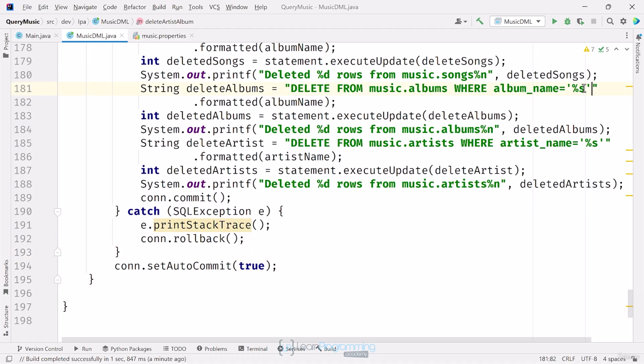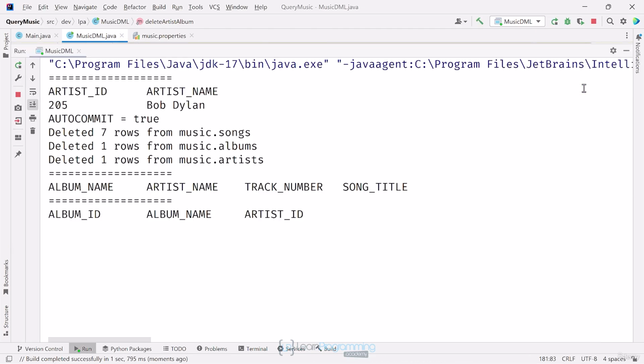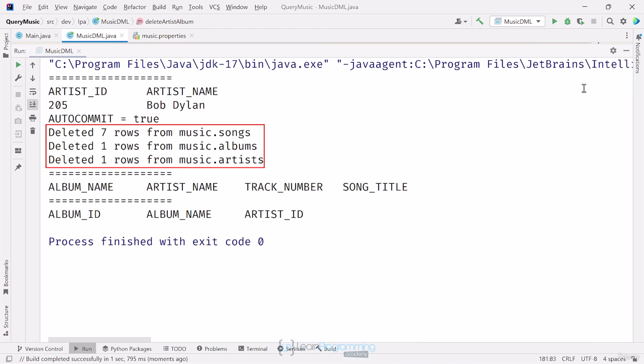I'll fix the error in my code again. I'll run that again. Now, Bob Dylan and his album and songs have all been deleted as a single unit in a database transaction that consisted of 3 individual SQL deletion statements.